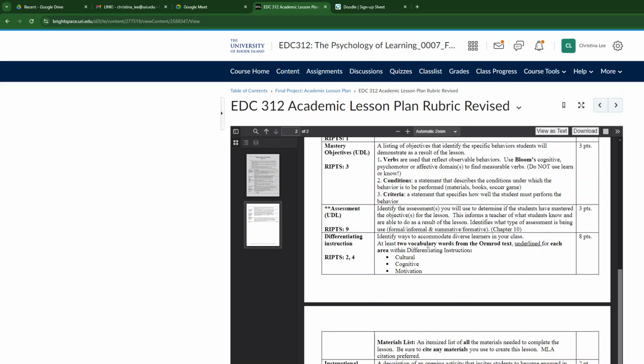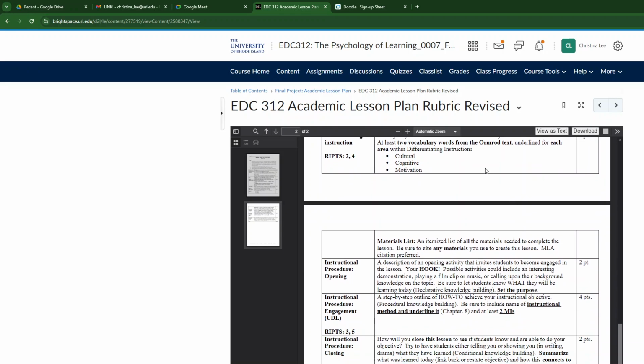You should probably include at least 2 vocabulary words from the text. Underline those so I can tell them right away, please. And there's a few different categories you can look under. That's worth 8 points. And also the materials list goes along with this. So those 2 things are worth 8 points.